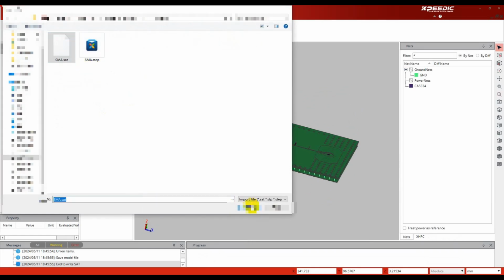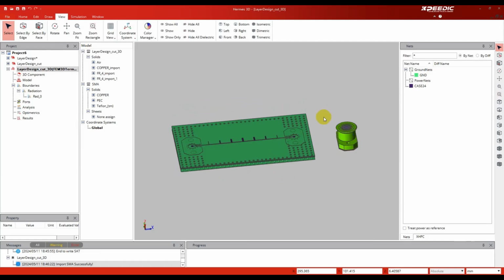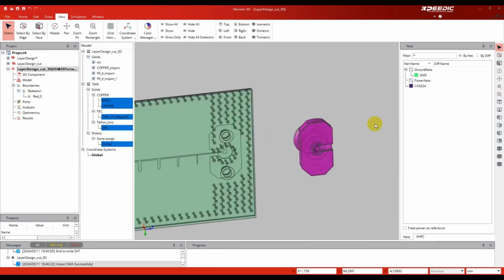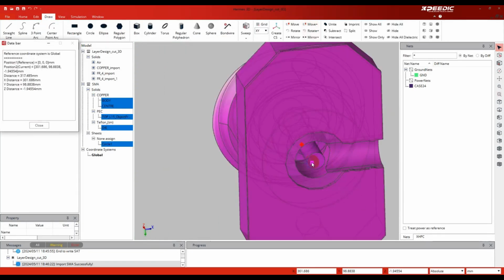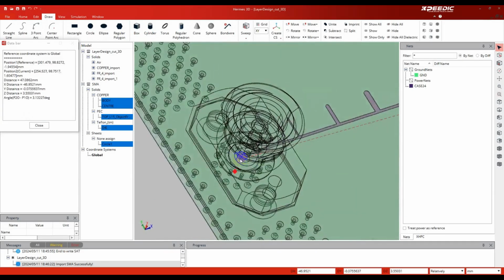Import SAT format connector models. Frame selection connector model. Choose copy and move. Snap the connectors and PCB joints to automatically complete the model connection.